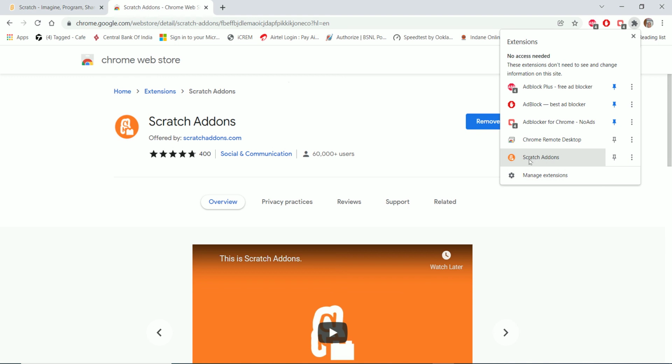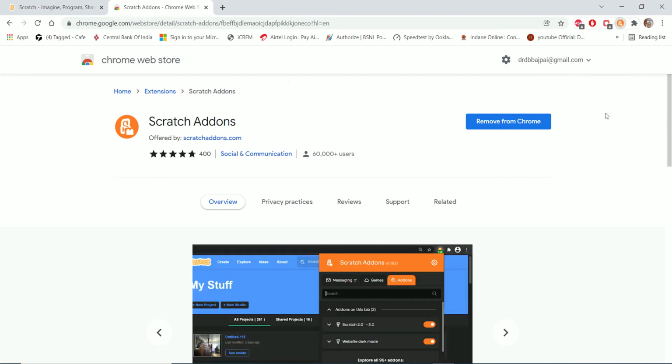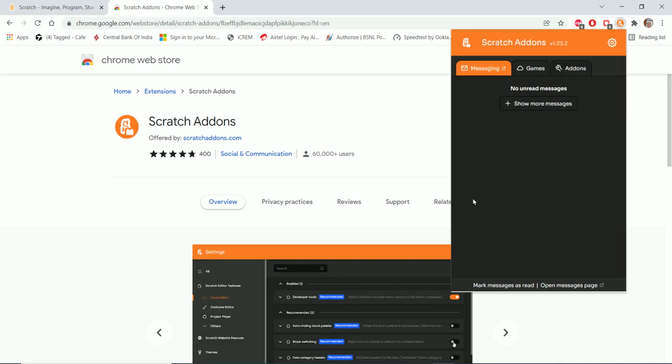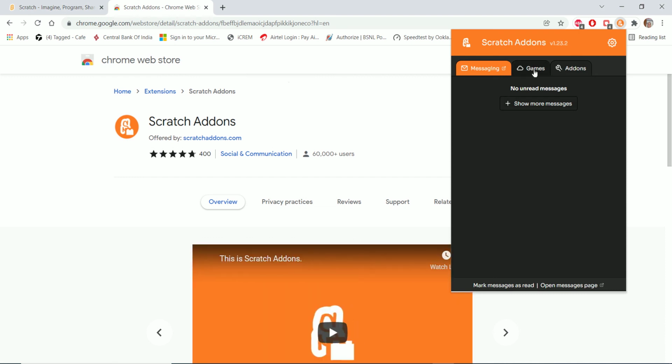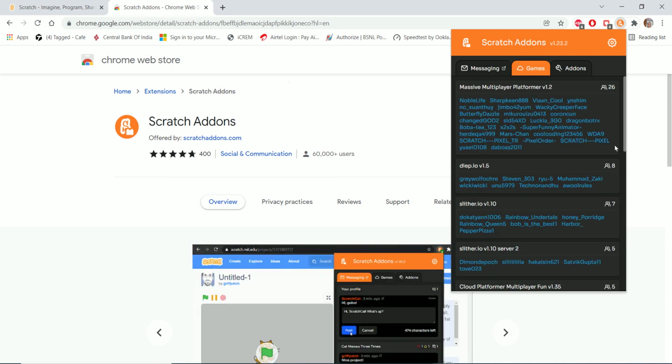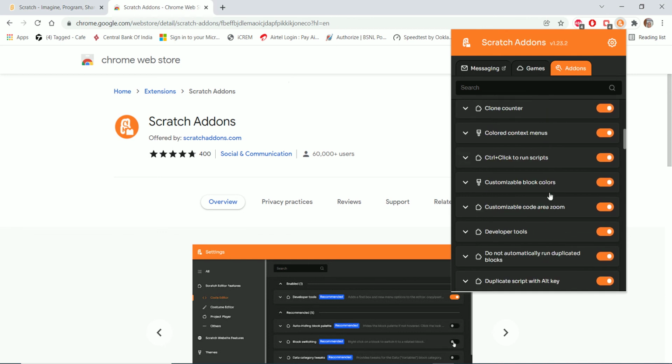Okay, let's see. So yeah, as you can see over here, messaging. You can see messages that are on your ID on Scratch, on games. You can see the games you have favorited or the Scratch blocks. Here there are main settings a little bit. When you click over here on settings, a new tab will open like this.